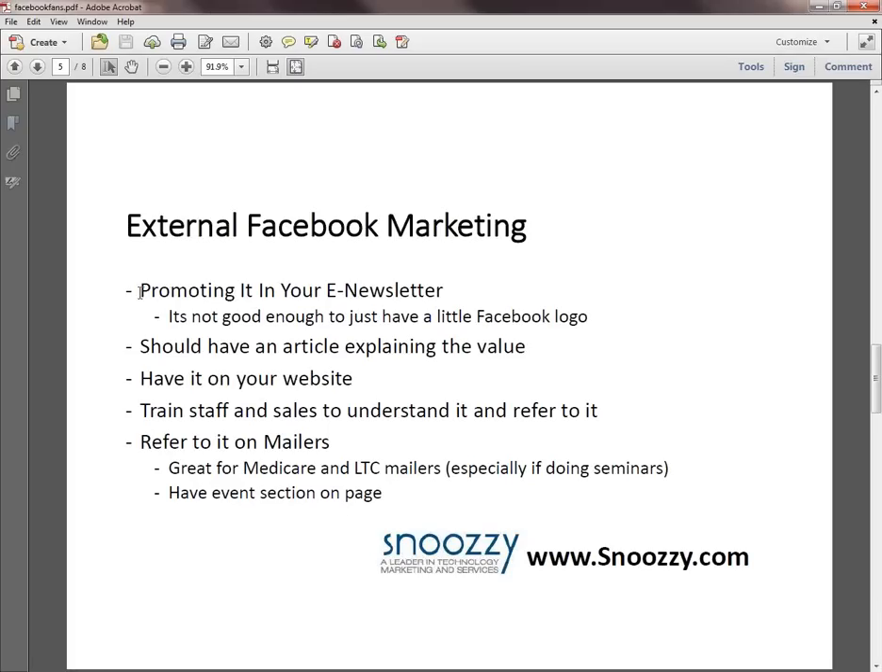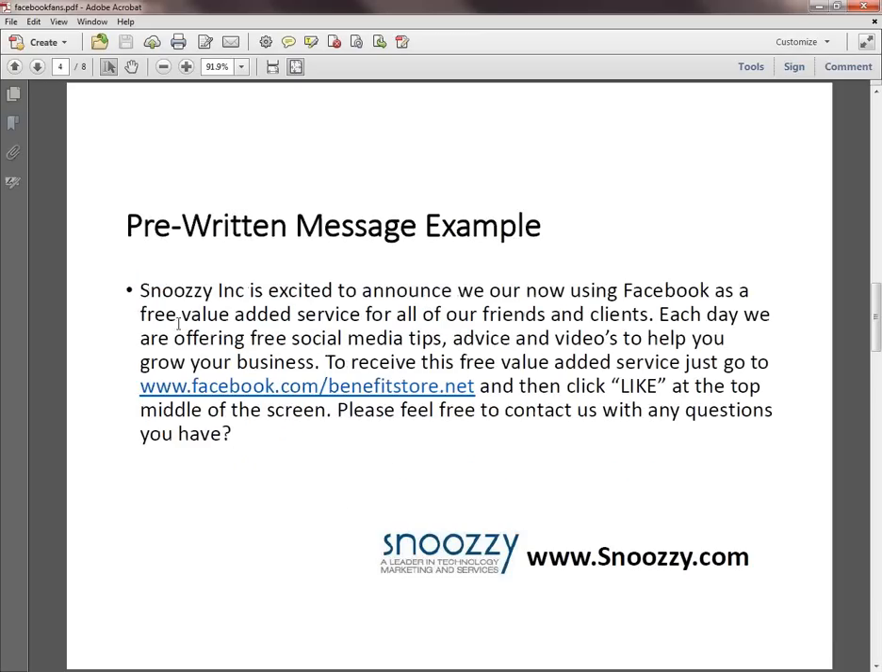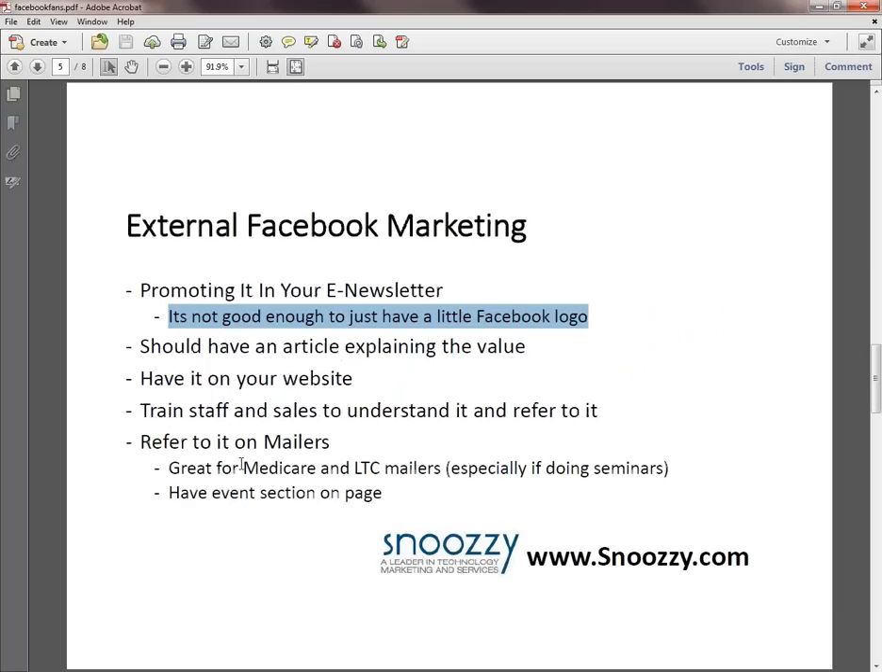I've seen a lot of people getting success with just promoting it in your newsletter. Now, I'm not talking about just having the little Facebook icon on the side. I'm talking about maybe putting the pre-written message in, maybe expanding it, making it like 2 or 3 paragraphs, and just saying, hey, look, this is something new our business is doing this year. We are using Facebook as a value-added service. Here's what it offers you, and here's how you get what we offer you. And I think that becomes very important.